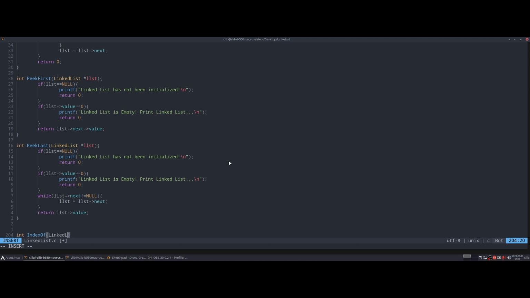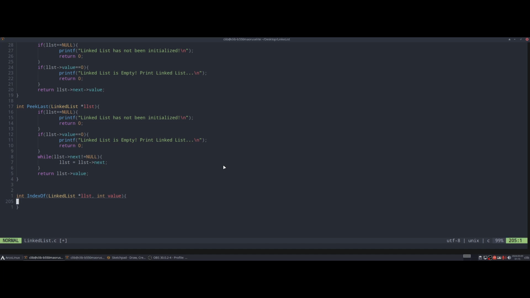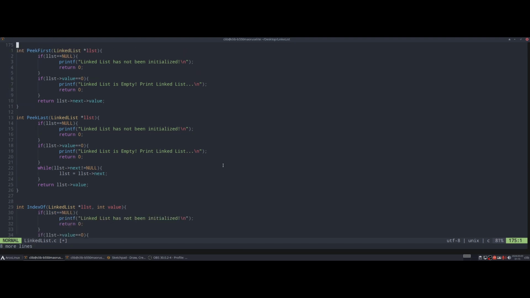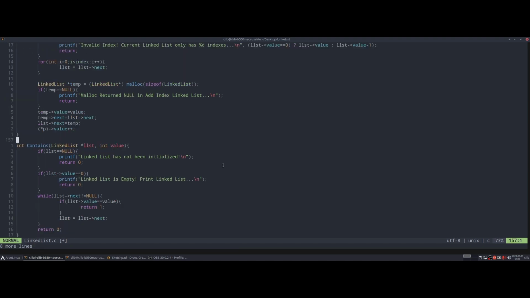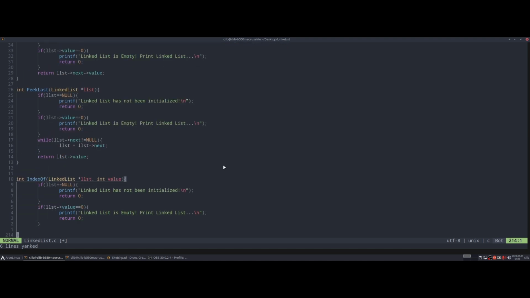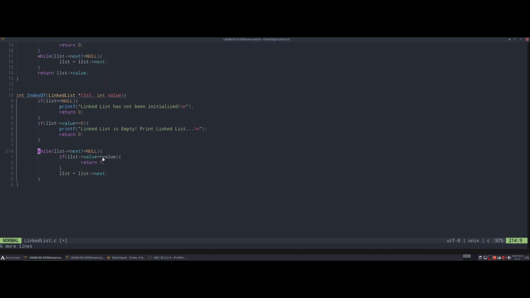We pass in our linked list and the value we want to get from the linked list. We perform all these checks. Check if the linked list is empty, if it is initialized. And here, as we want the first occurrence, we just have to find the element. We'll do the same thing as the contains, but the main difference is that instead of returning 1, what we have to do is return the index.